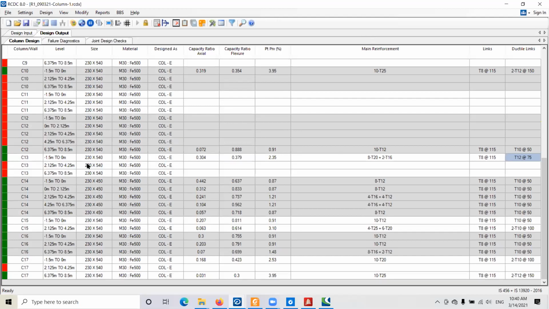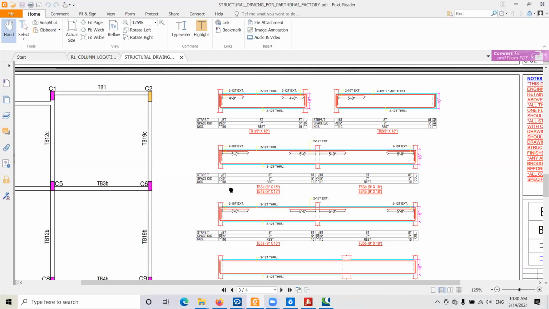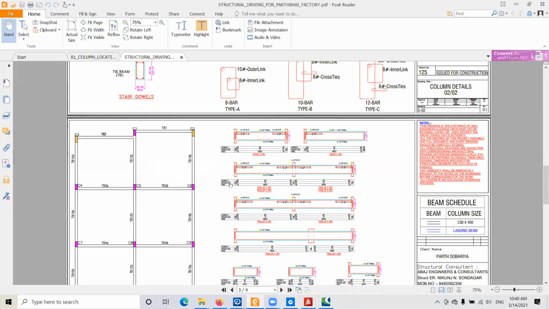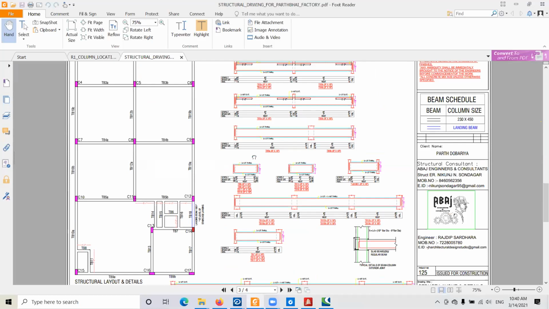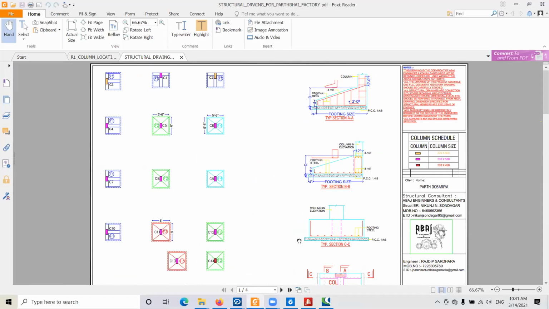Guys, if anyone has any query, you can unmute yourself and ask your queries related to STAAD Pro, RCDC, as well as the drawing. Okay, Darpan sir, I think everyone understood all the procedures. Yes, guys, we will start our session from tomorrow itself.